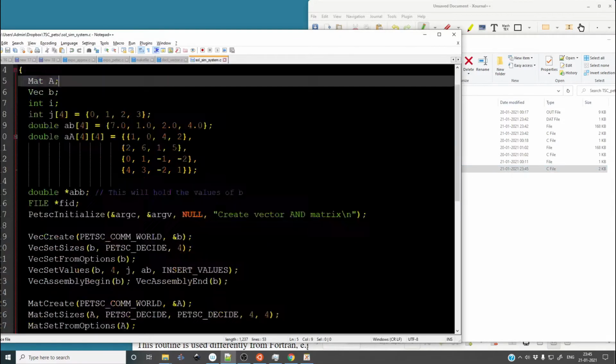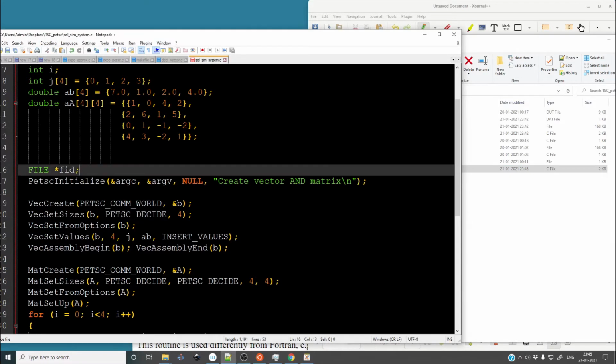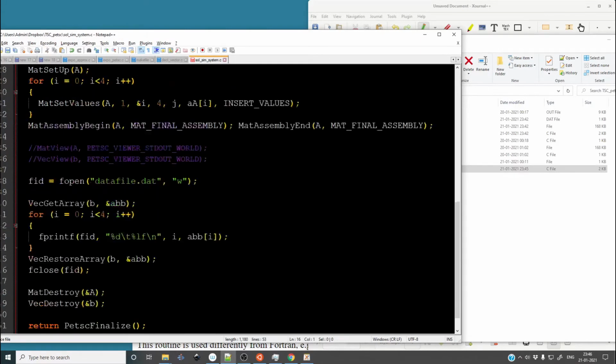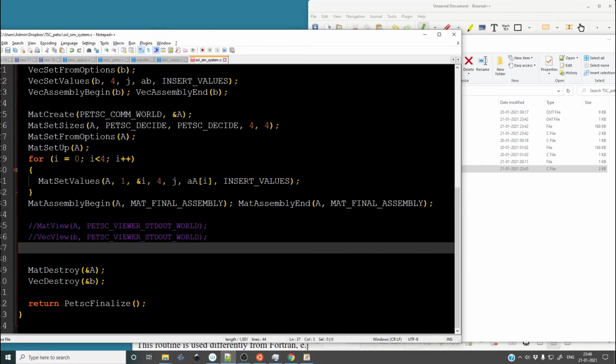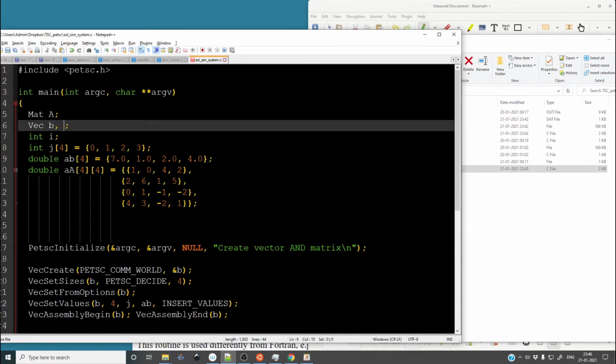All right. So let's remove this ABB business. We don't need it for now. Let's remove the file ID. Let's remove this bit of program. We don't need it. I mean, if at all you need it, you can always rewrite that bit of code. So now we want to have another vector x which will store the solution.